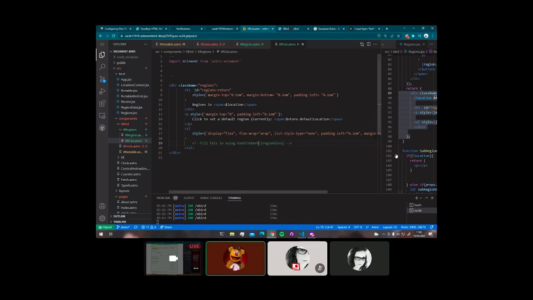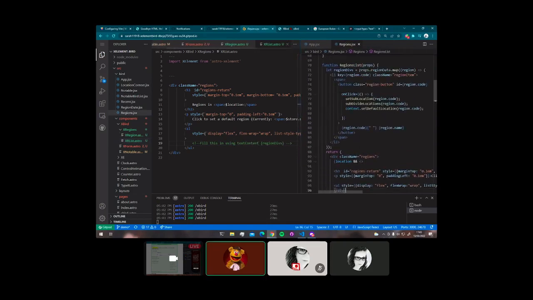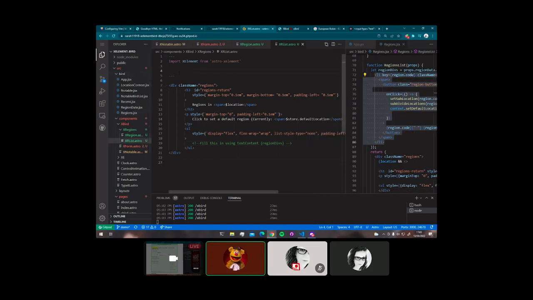Right, happy days. And then we've got this regions div up here, this little list thing. Put this in as a literal up here. Because effectively this is going to get made by XElement. And I'm just going to keep this up as a placeholder for the time being, if you get what I mean.